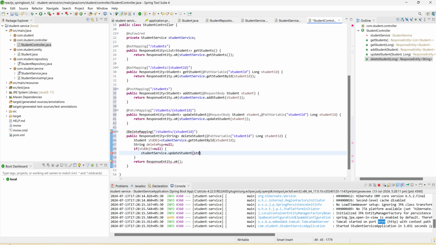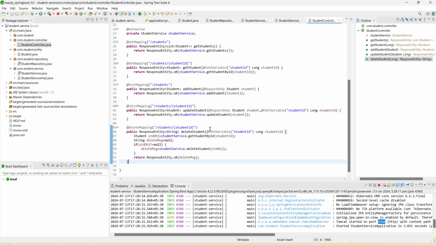And here we can pass this std object, and it will return some string on a successful delete. So we can store that string into this delete message, and finally this delete message we are going to pass into the response entity, and that's it, we can save it. So this is about delete mapping. With this we have implemented all the CRUD operations.